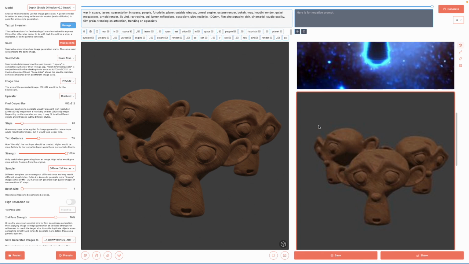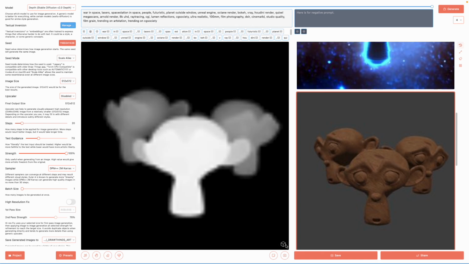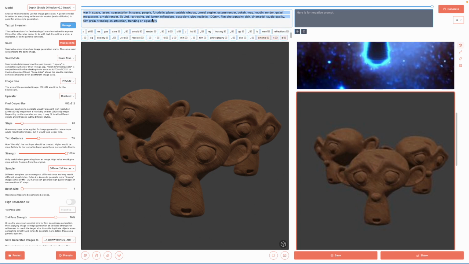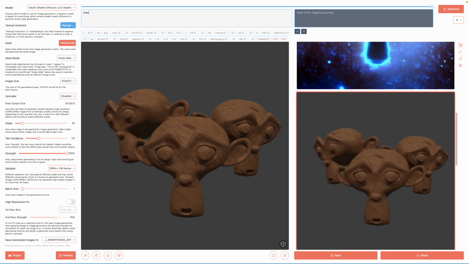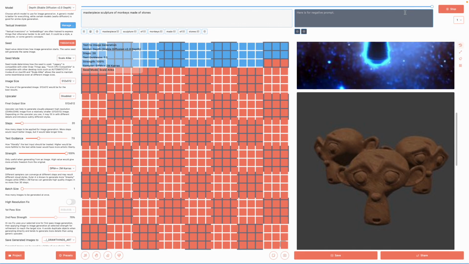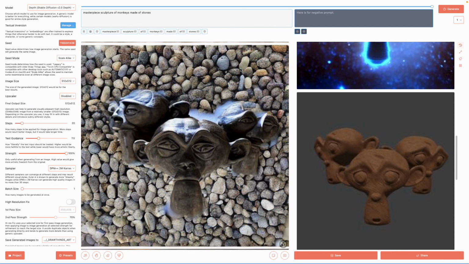Let's say, okay, this is the depth, an image with a depth from Blender, and we're gonna use this. We're gonna try to be creative with the prompt. Maybe this is masterpiece sculpture of monkeys made of stones. That's not very creative, but we're gonna try anyway. And this is a lot faster, and it's running on your machine. It's gonna be faster if you're using an M2 or M2 Pro chip machine, or a Mac Studio. I'm using a Mac Mini. As you can see, okay, we have the monkey head stone.